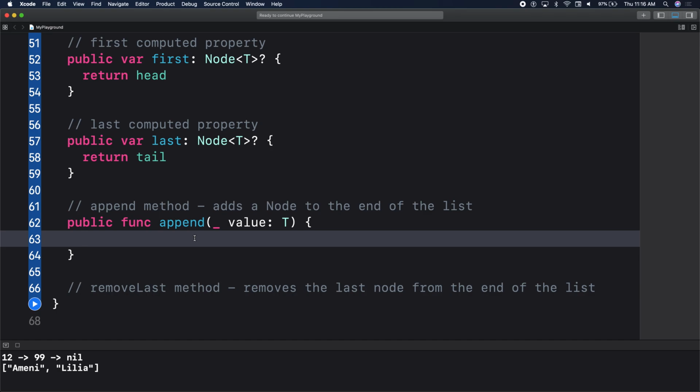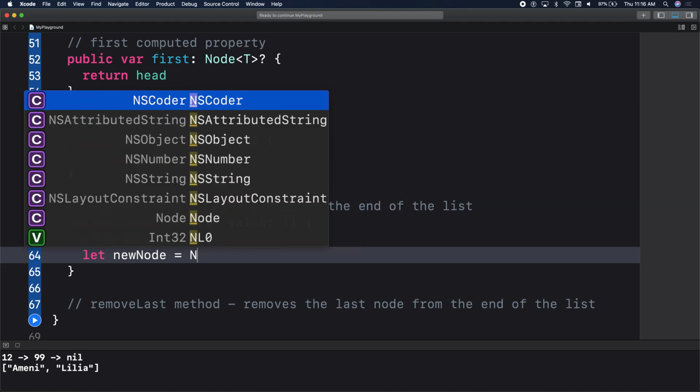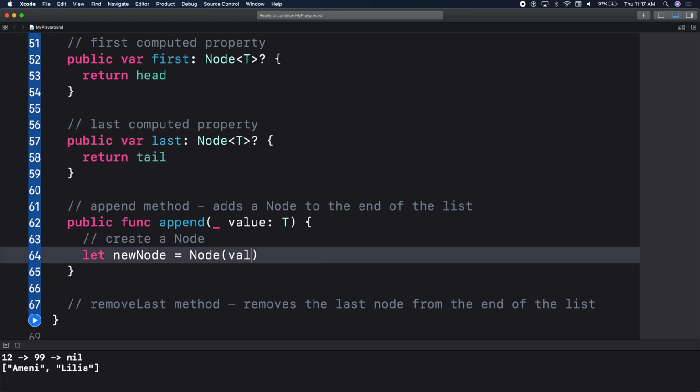So Amini was asking a question, don't we need a node? We'll create a node because we add in a new node. So let's create a node. We know how to create a node. So we'll say let new node equal to node, and the value is value. Right? Perfect. So we have a new node.